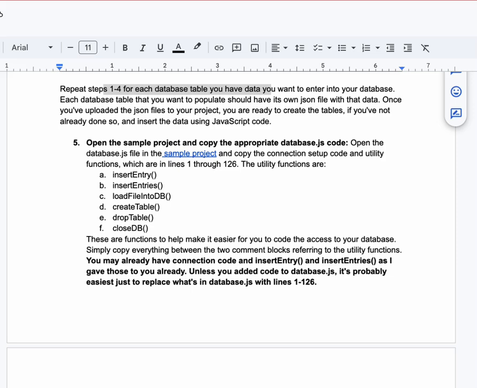Once we have all of our data loaded into our project in JSON files, we need to get that data from the JSON files into our database proper. In order to do that, we're going to use some JavaScript utility functions that I'm providing for you. Go ahead and open up my sample project, which I've linked here, and copy all of the code that you see from lines 1 through 126.